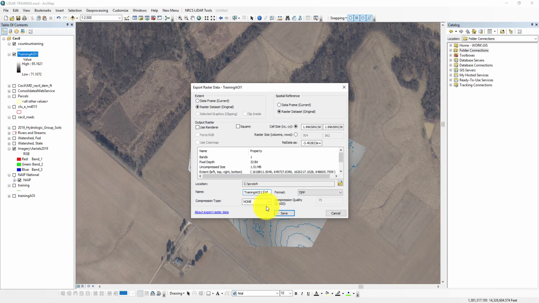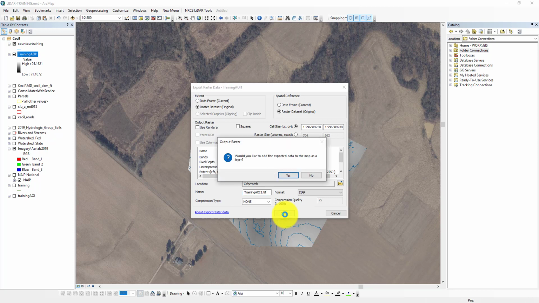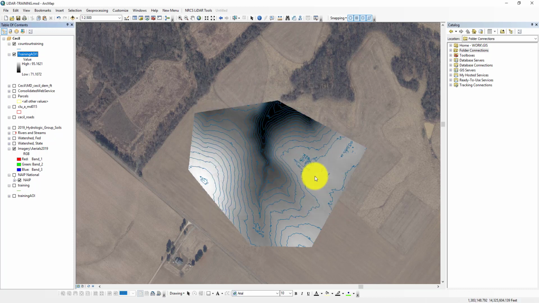So we can call this training AOI 2, and it's going to go into C Scratch. Go ahead and click Save. My recommendation is to put it in your C Scratch, and then you can cut it and paste it into your working folder. Again, would you like to add the exported data to the map as a layer? You can click yes or no. I always select no. And usually exporting happens instantly.